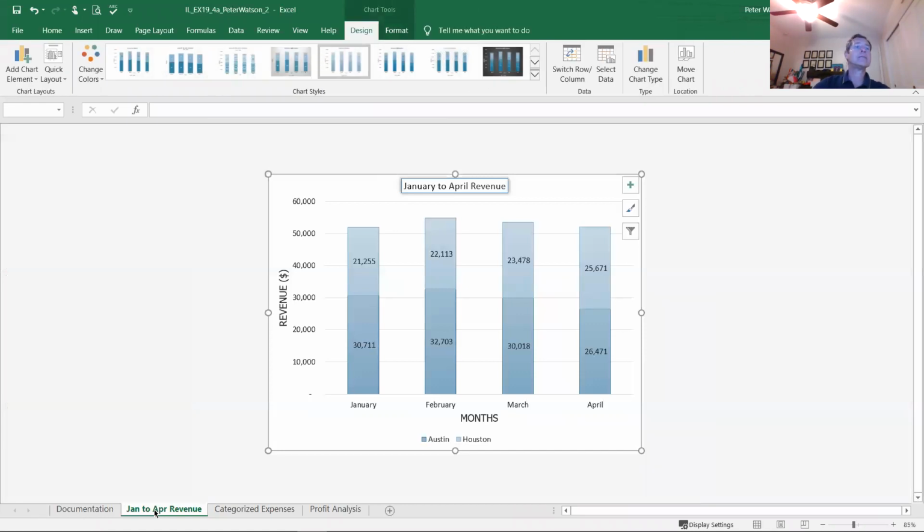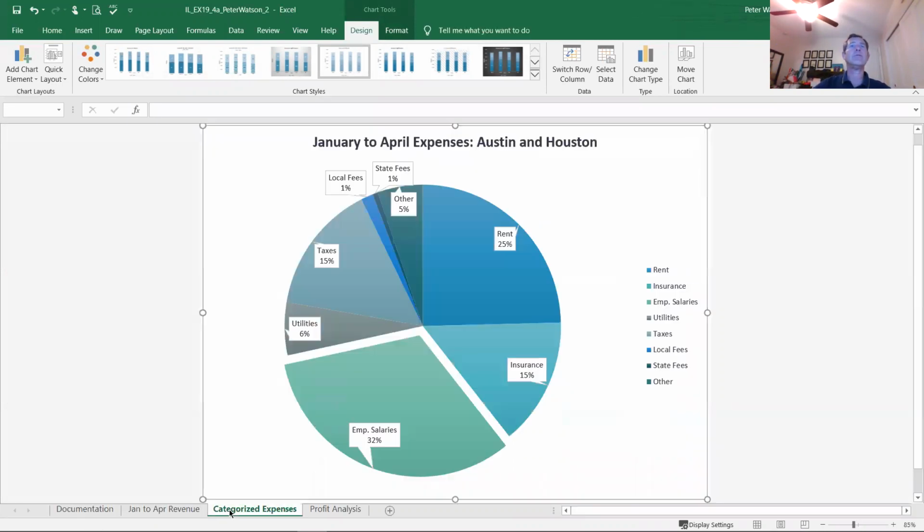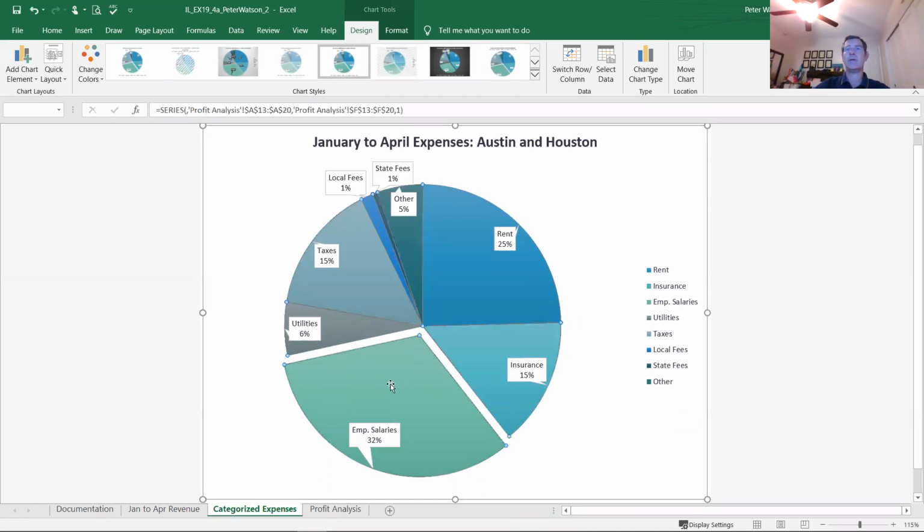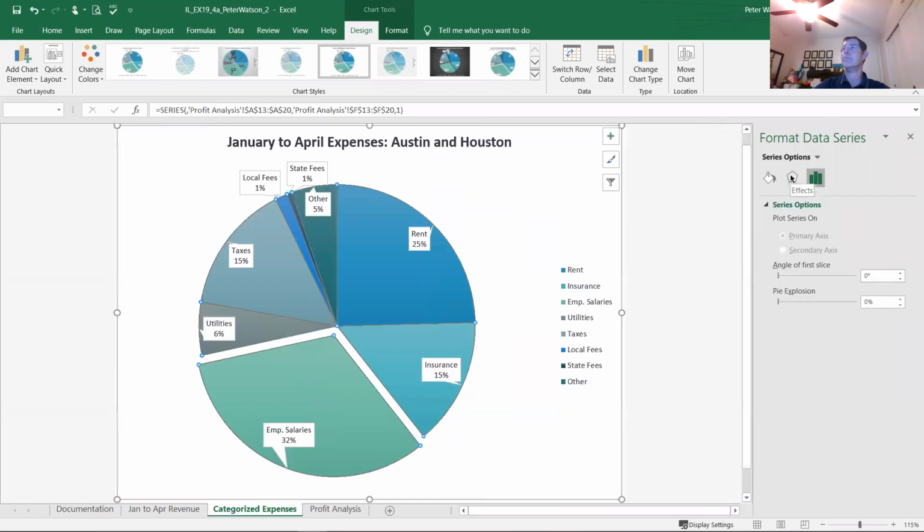So basically there are 3 sheets here, the January to April review. Then we have the categorized expenses. This is one of those where you have to explode this by double clicking on it and doing the pie explosion thing for a particular piece. You're supposed to do it 7%.